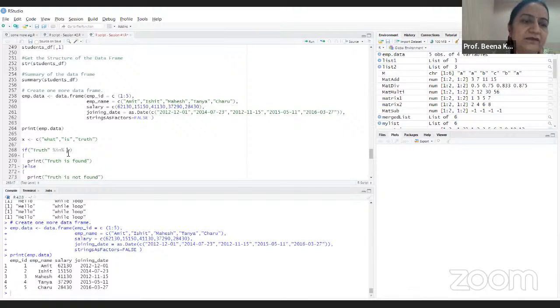Okay, and say this is the vector. Then if this word is present, you simply display the message with the print function: truth is found, else truth is not found.